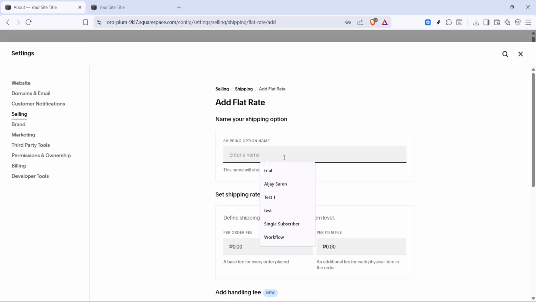Now set your shipping rates. You can add a per order fee, which is a single charge applied once per checkout, and a per item fee, which multiplies by the number of items in the cart. Use these together to cover both fixed and variable costs.